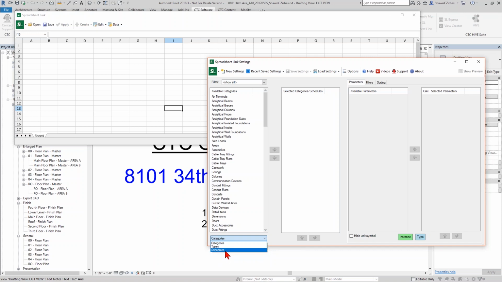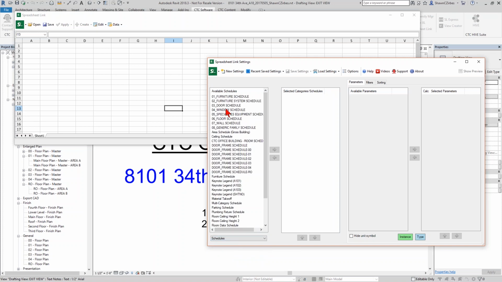And then finally down here at the very bottom, one of the most popular things to use is schedules. Schedules will actually let me choose any schedule that I have available to me in Revit. In fact, if I choose that now, you'll see a list of all of my schedules that are in my project, and I can choose any one of these to bring across into the spreadsheet window.